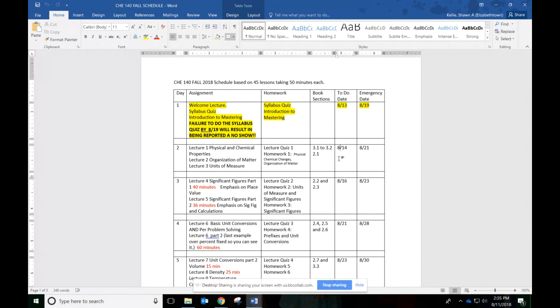I understand life happens, because life happens to me just like it happens to you. That's why I have what I call an emergency date. This is not something you should think of as a due date. It is an emergency date. Break glass in case of emergency. Yes? You have until the emergency date before an assignment is counted late.